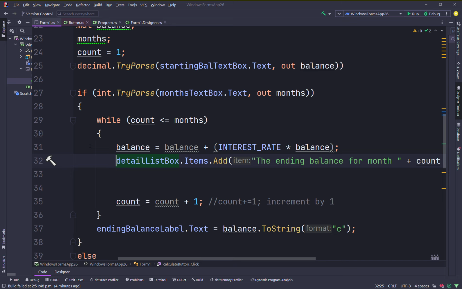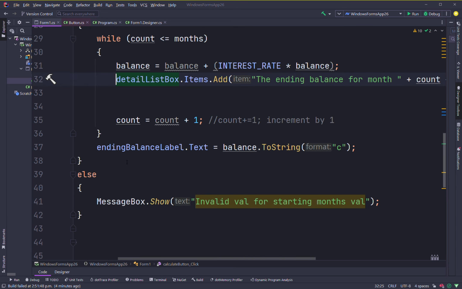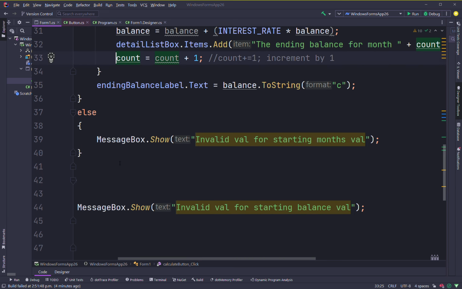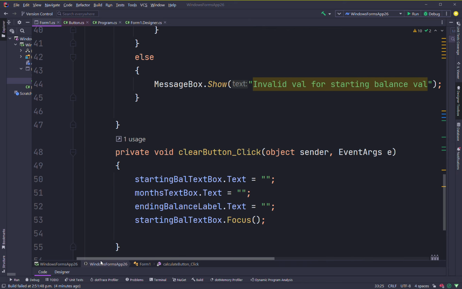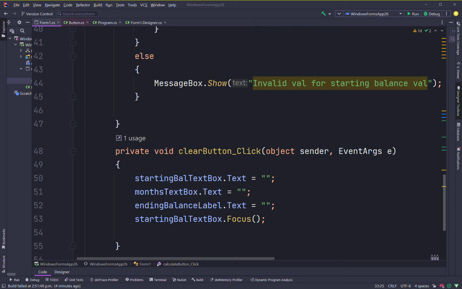So that could be fine here. Should be everything, so let's just change the clear button. It should have some, let me just move this code back up like that. So let's just see here what else we can add. Below the focus here, we'll add something. Detail list box dot items dot clear. So detail list box dot items dot clear is going to clear the list box of the items.